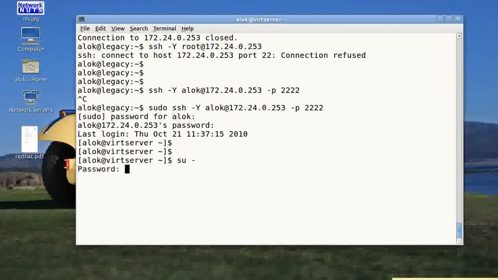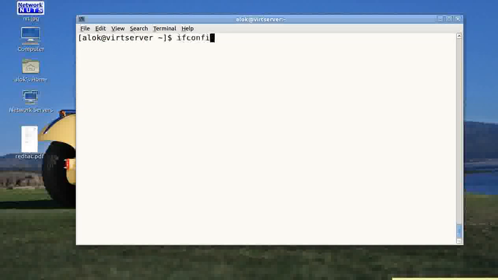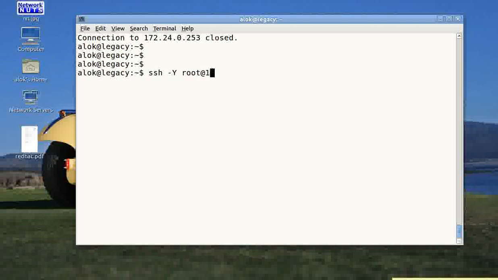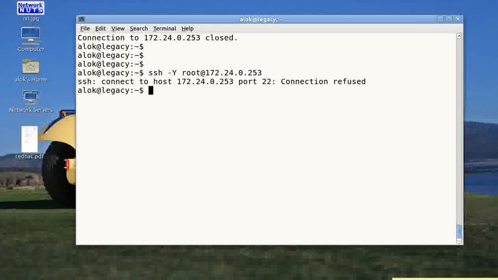Now I should be doing su and the admin password to do any administrative jobs on the server. In this manner, you have prevented direct root access onto your server, as well as changed the port, so that anyone trying to hit you on port 22 by default, because normally clients will try to hit you with root@172.24.0.253, will get a connection refused because they don't know that I'm running on port 2222. You can log in only via Alok, and then you can do the su to do the admin jobs on your server.